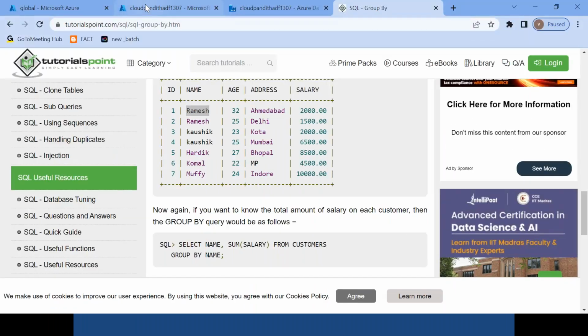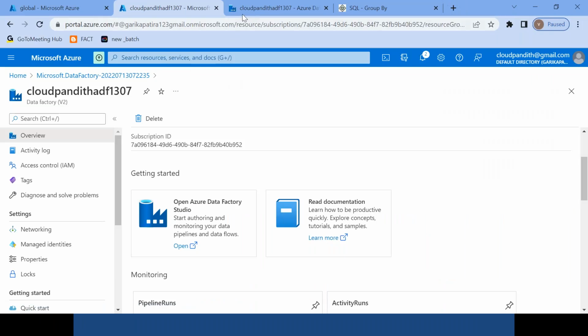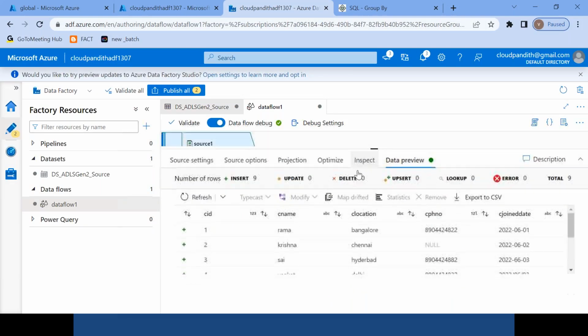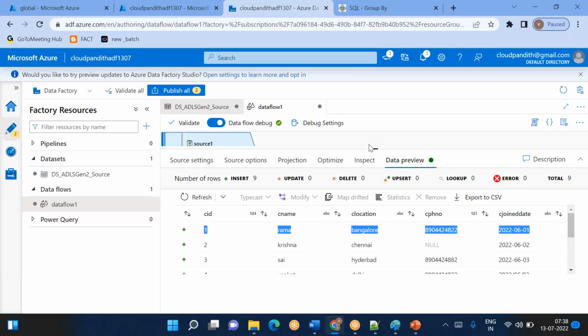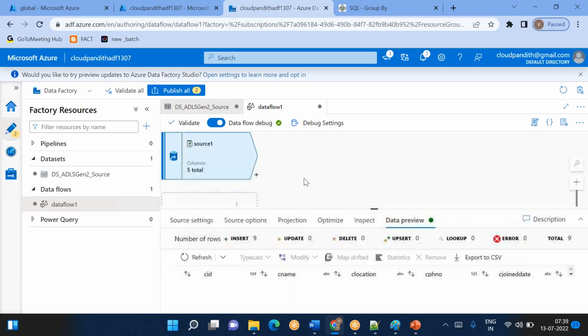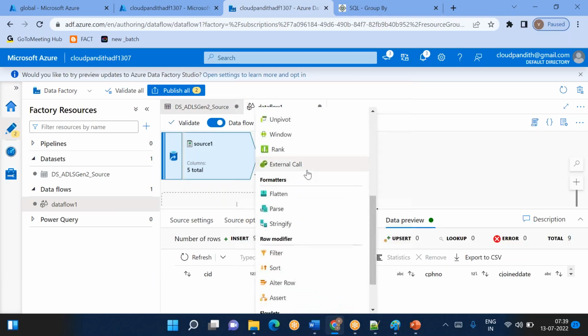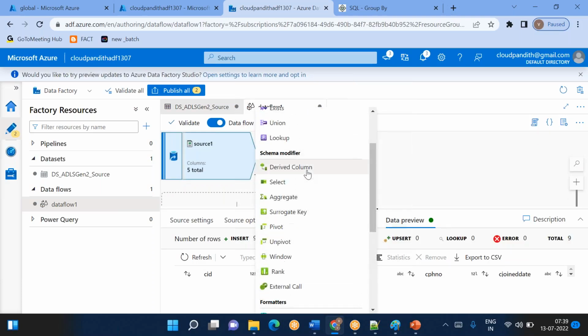Now come here, data factory. So now what I need to do, if I need to know the common data, so duplicate data, I need to group by all these columns, isn't it? If I group by all these columns, if the entire row is the same, if two rows are the same, those two rows will be one group. So how you can do it is click on this, you can use something called window transformation.